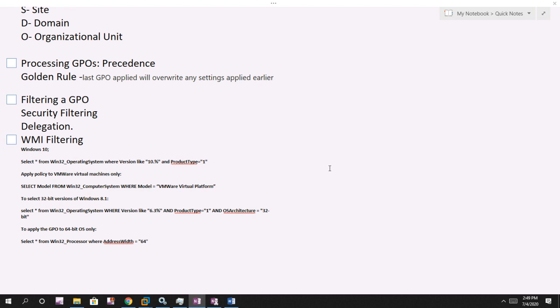Most people here might already be familiar with WMI queries and WMI filtering, but as we are covering all parts of group policy, and given the name I chose, zero to hero, I need to cover everything here. This is also a very important part of group policy.